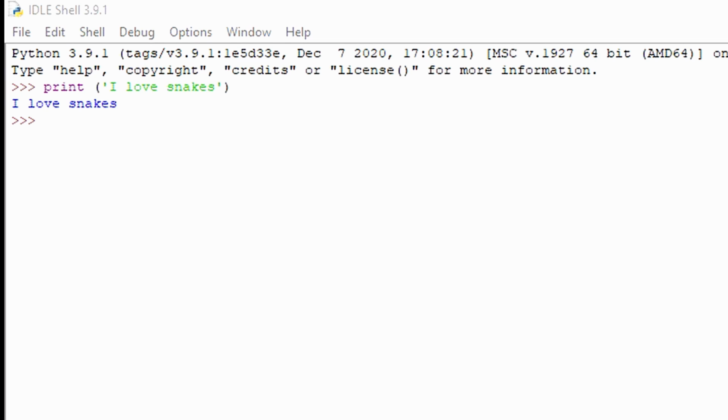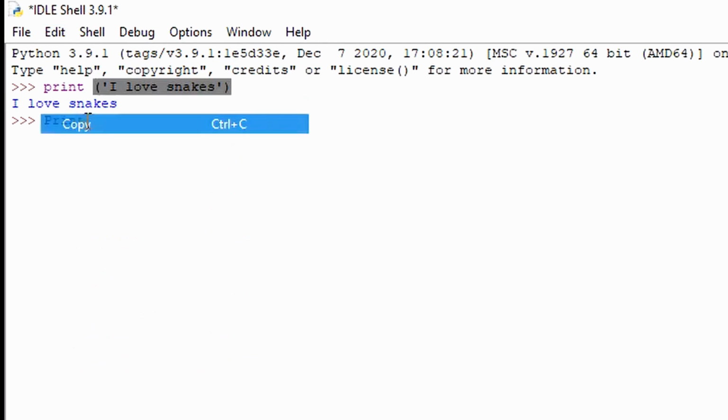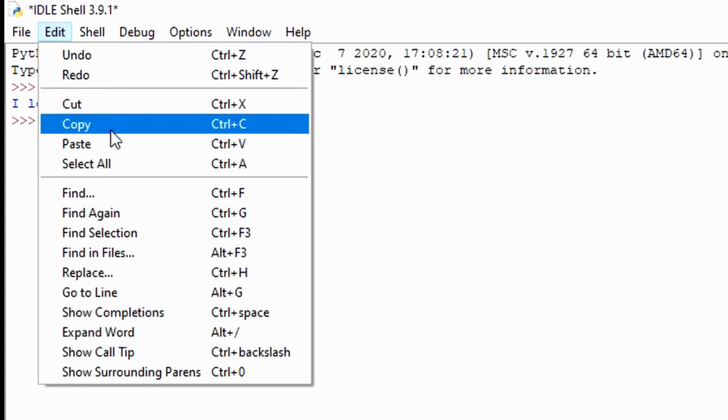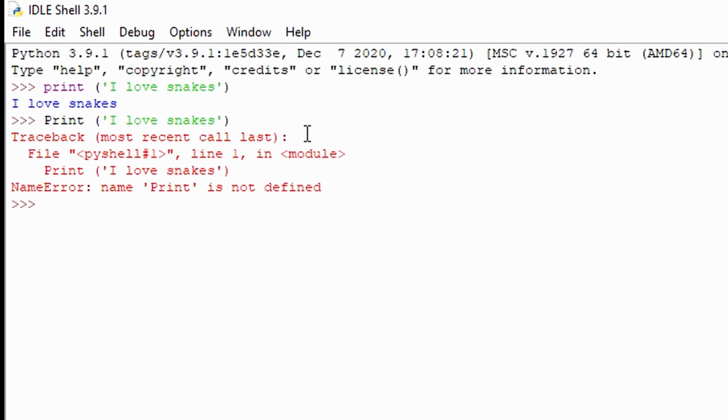Now we can make a lot of mistakes when we're typing our code, so we have to be pretty careful. Some of the most common mistakes when we're getting started. In English, for example, we might type print with a capital P, and we could copy and paste the rest, and then if we hit enter now, we would get an error message. Because case is important in Python, we need to write P lowercase before we type in the rest.